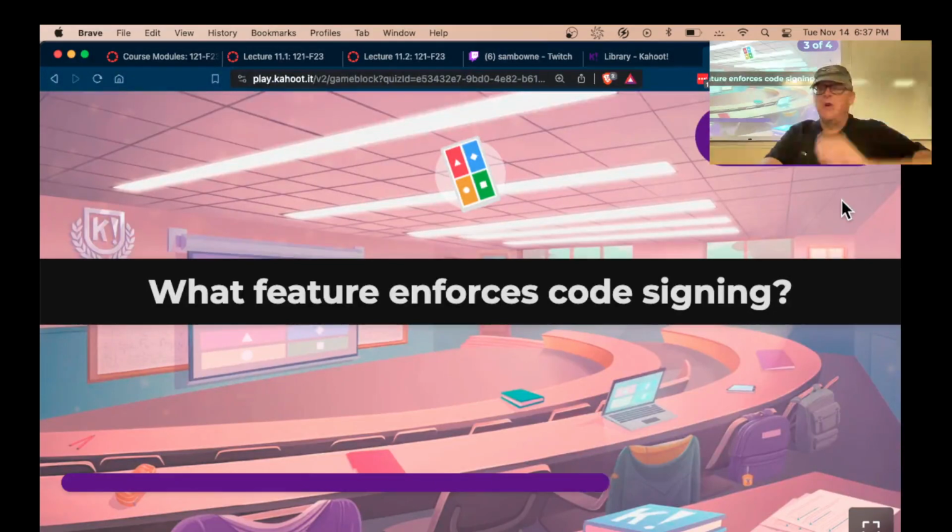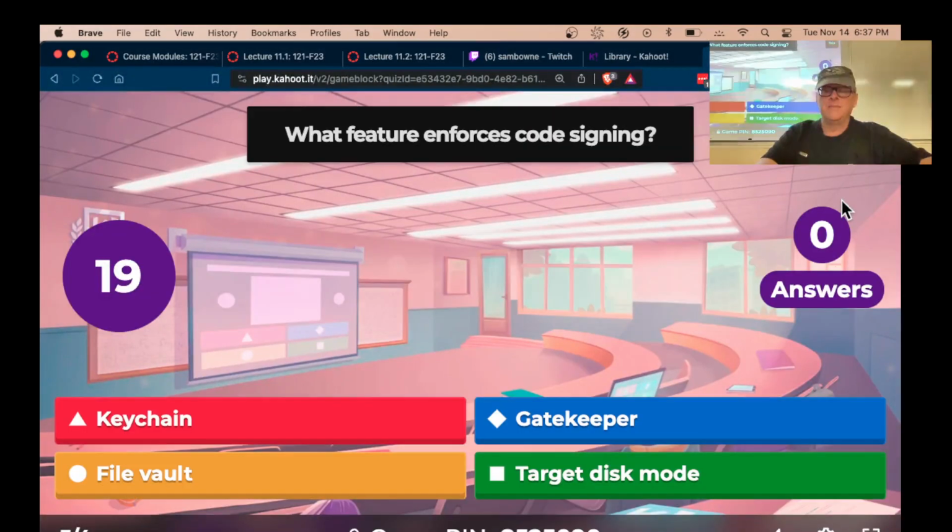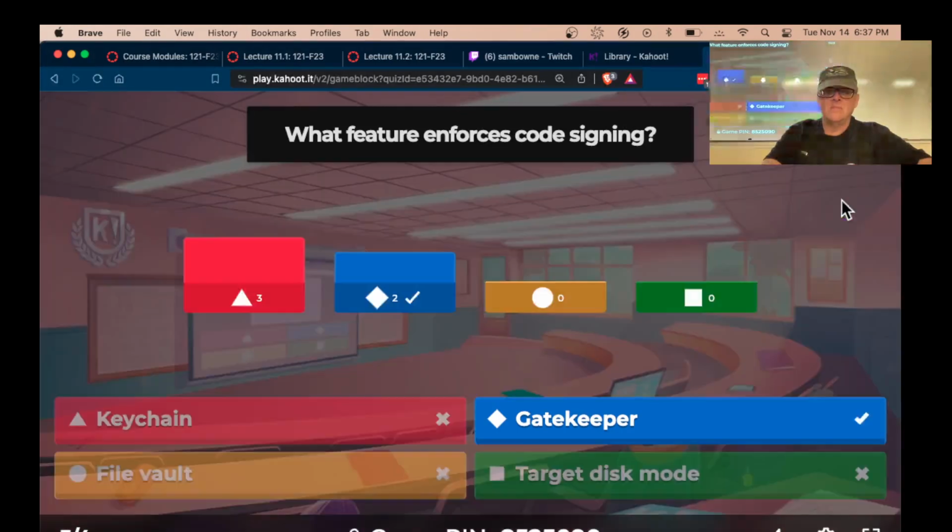What feature enforces code signing on a Mac? The Gatekeeper. The keychain is just the password storage location. Gatekeeper is the thing that stops you from installing unsigned code.